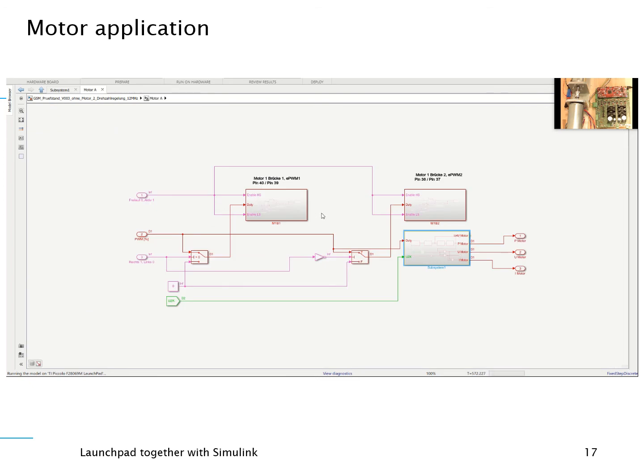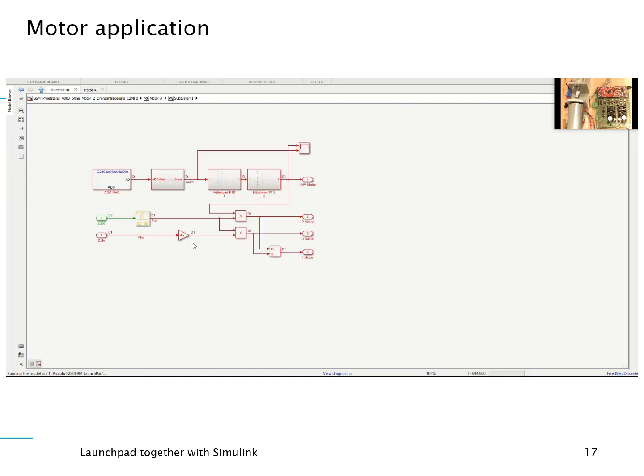Within this block, we have the full bridge control. Each side of the bridge is controlled by these PWM, EPWM modules provided by Texas Instruments. Here we get the current measurement, we get the voltage measurement, we make some calculations, we do some averaging to get average values, and so on.